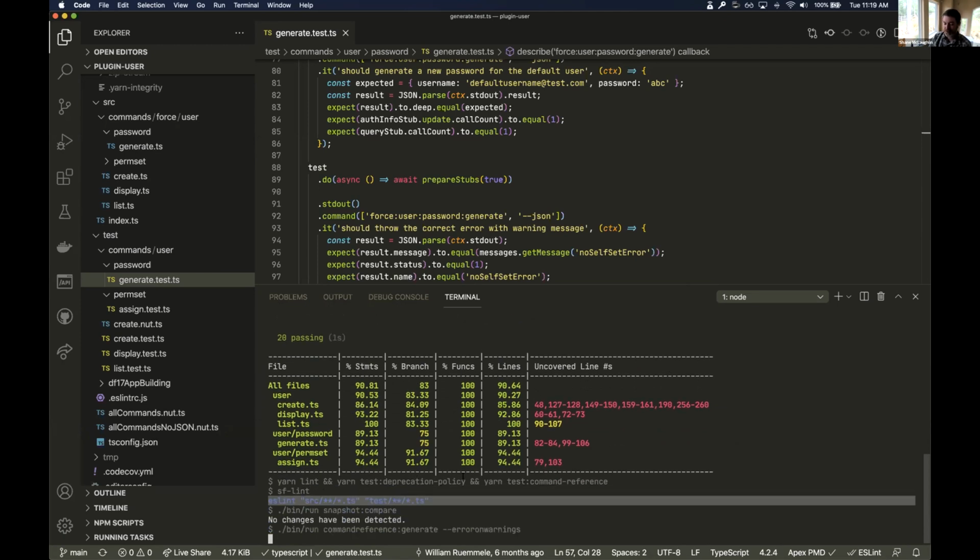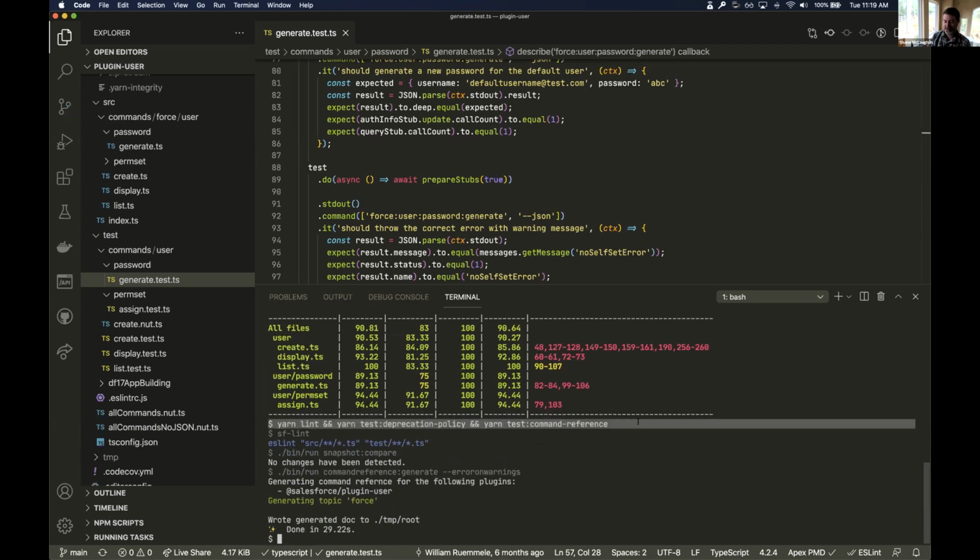And then you'll see a couple of extra commands that are run that you probably wouldn't expect to see running. So we have these two commands here for the test deprecation policy and the command reference. And what they're doing is looking at your snapshots, which is the output of generating the command reference and looking at all the flags and stuff.